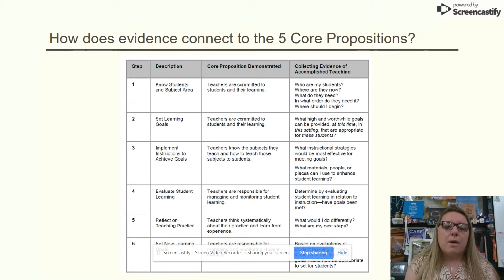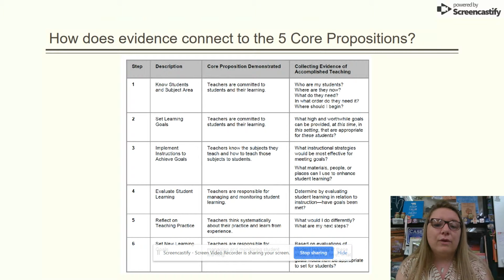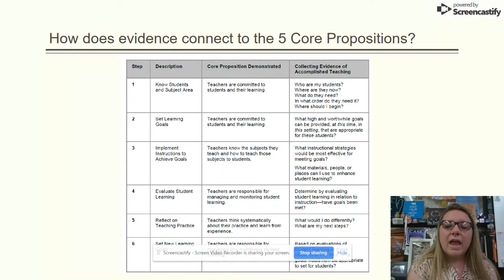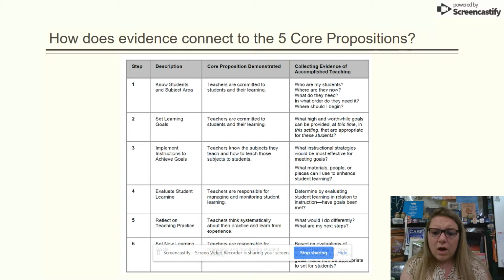Okay. Moving down into those other questions, figuring out once you know your students and what you're going to teach them and how you're going to teach them, what is the best method for evaluating student learning? And in that reflection piece, what would you do differently if you were given the chance to work with this group of students to teach that same content again? And what will be your next steps moving forward for the rest of the year?